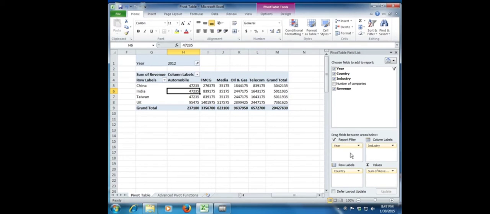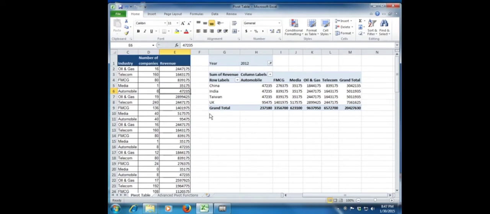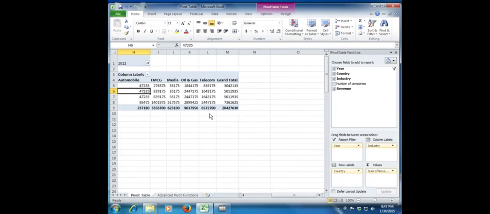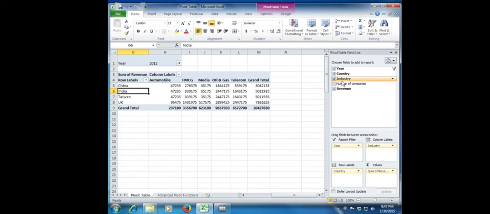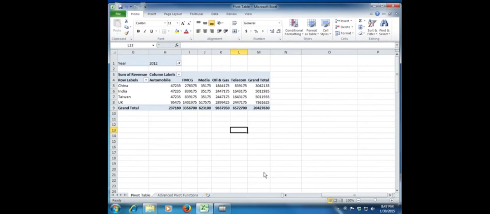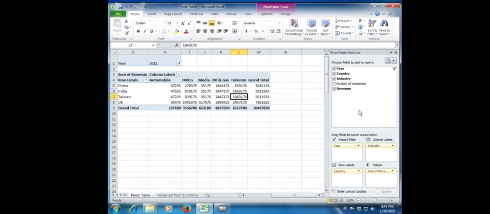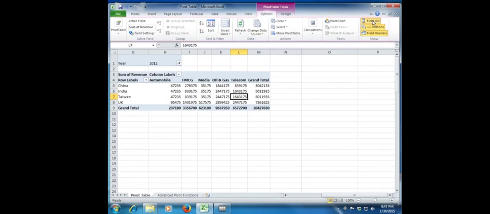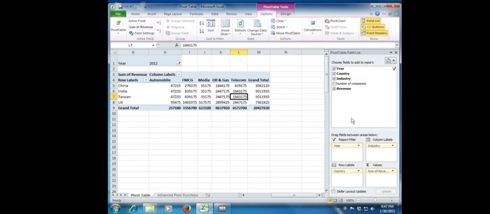Now let's explore it further. Right now what I'm getting is my sum of the revenue. I have one more data field here, which is my number of companies. Let's say I want to see that along with the revenue. One thing you might have noticed: the moment I place my cursor outside the pivot table, the field list is gone. The moment I select any cell, the field list comes back again. If I close it and want to bring it back, all I have to do is go to options, click on the field list, and I get it back. So don't worry about that.